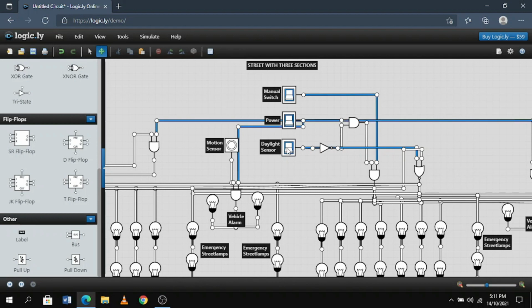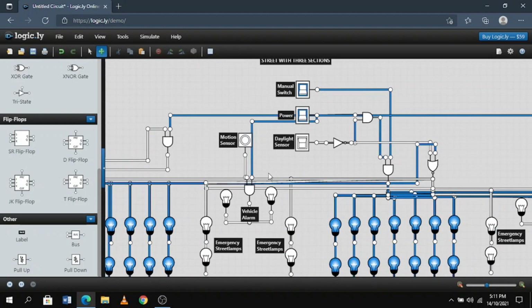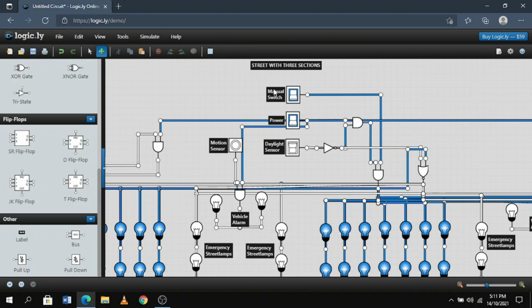It's nighttime already, so this daylight sensor won't capture any light, so it will be turned off, and thus it will be at logic 0. So as you can see, in the second situation, it is nighttime, and all these switches are on. Considering this manual switch is just turned on, it's not been tampered. There is also power. There is no power outage, and as you can see, daylight sensor is off since it's nighttime.